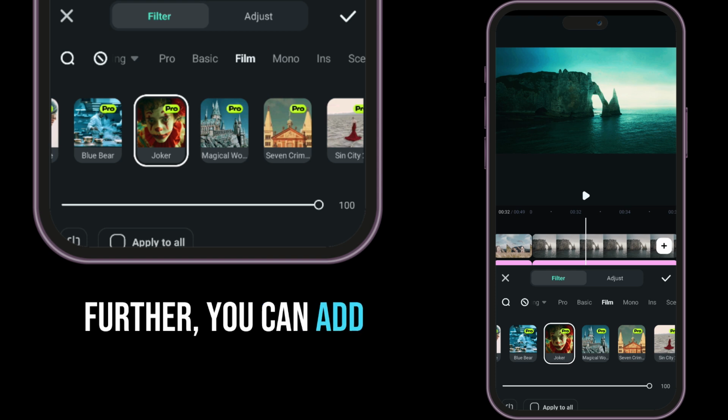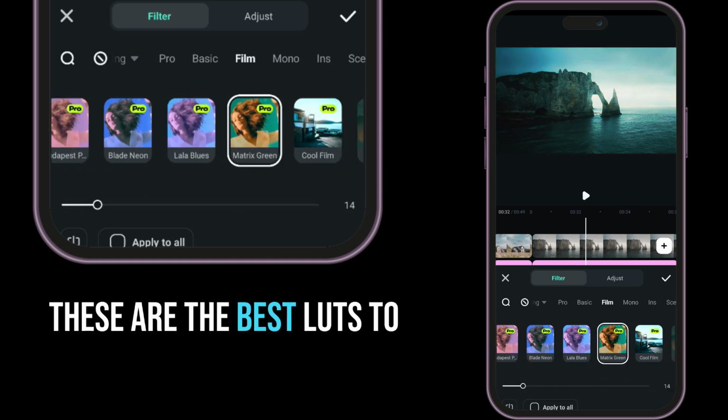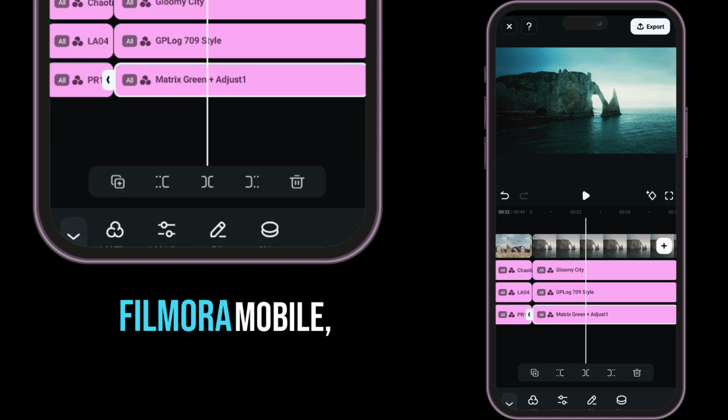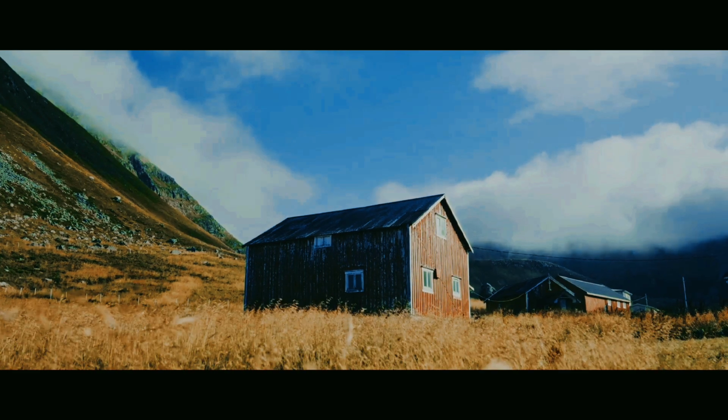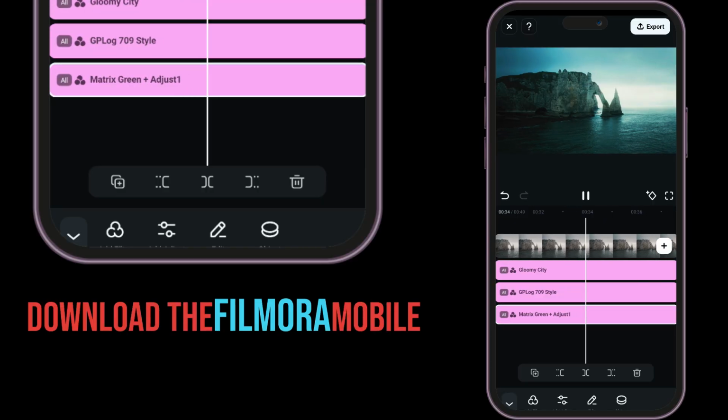Further, you can add different LUTs to make your video cinematic. These are the best LUTs to make your video cinematic in Filmora Mobile, whether it's day footage, dusk, or dawn footage.